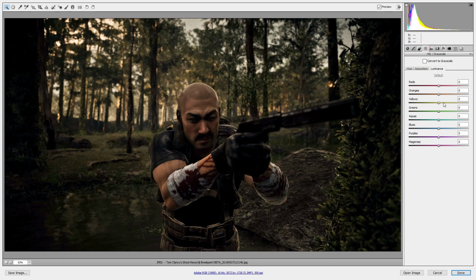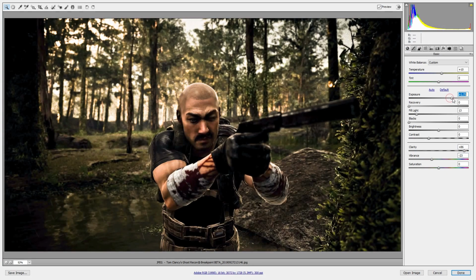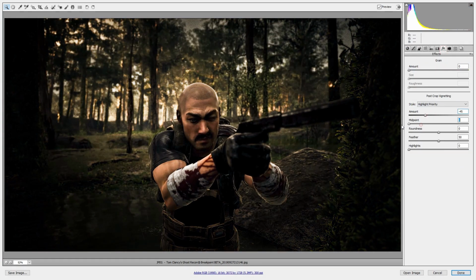Let's go to luminance to raise the color of the yellowy areas, the orangey areas. Let's put some light up. Maybe a bit more exposure. Let's put a vignette on it just to balance that off. Make it low midpoint.